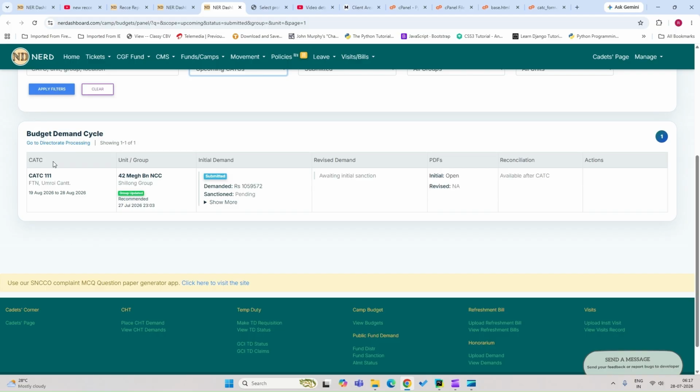Coming to the columns of this table, the first column gives the details of the CATC, the location where it is being conducted, and the dates. The second gives the unit details and the group. If the group has already made the recommendation for the CATC, that recommendation, and the date and time for briefing are also mentioned. Thereafter is the status of the initial demand. The demand was raised for the rupees mentioned over here. The sanctioned amount is still to be updated because the budget has not been processed.